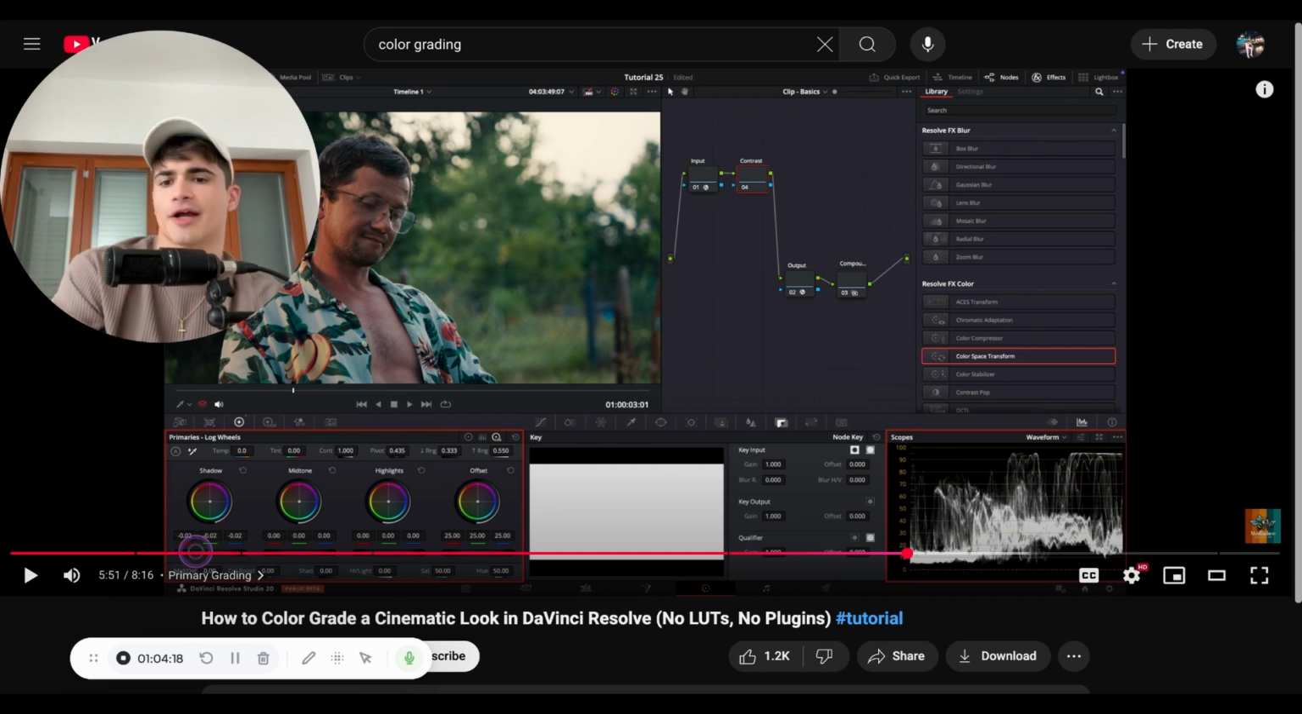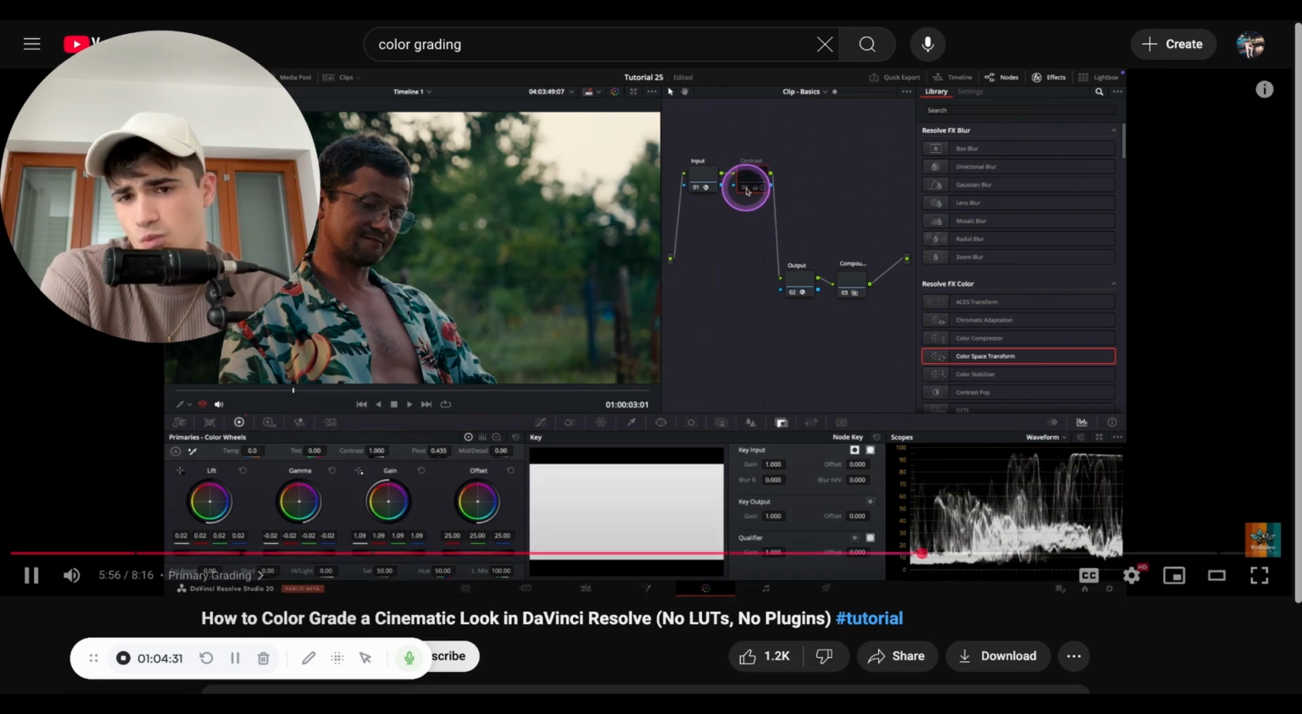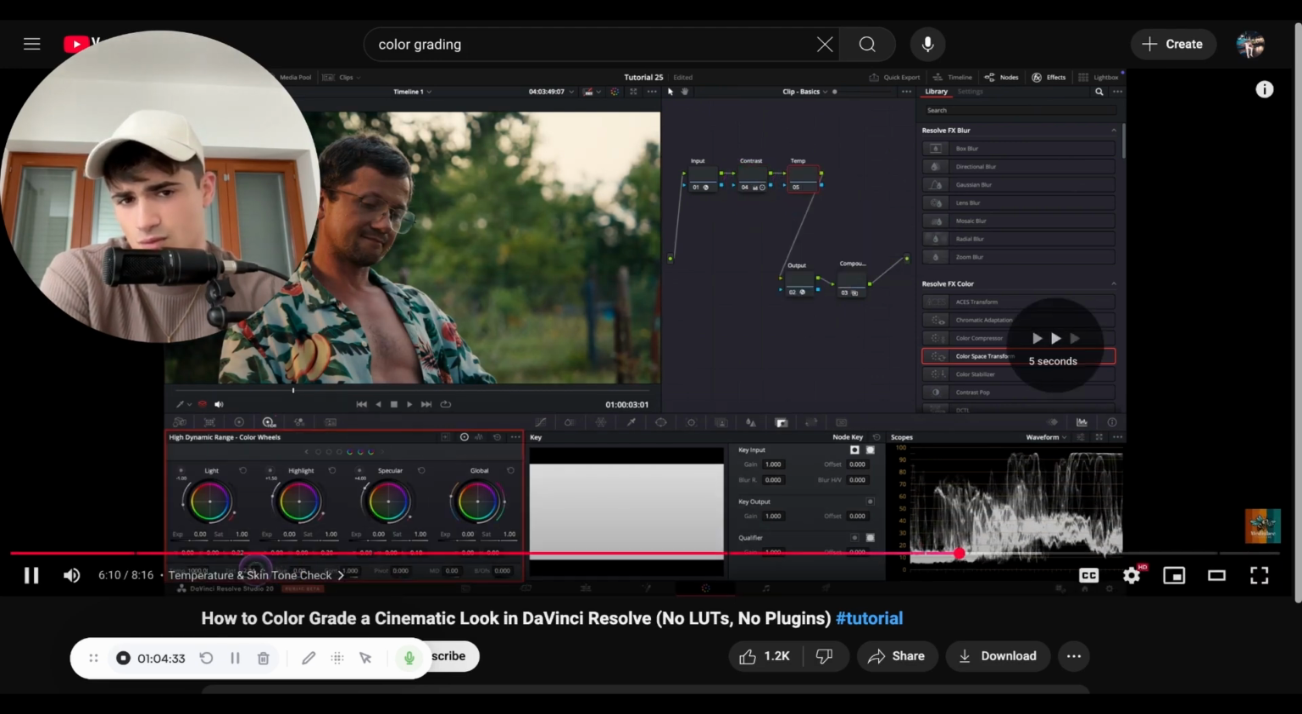I would actually work my contrast exactly like how this guy's doing. I mean, not because I wouldn't follow the same steps, but I would just use my color wheels and my log wheels as well. Nice. Let's check the before and after again. Perfect.